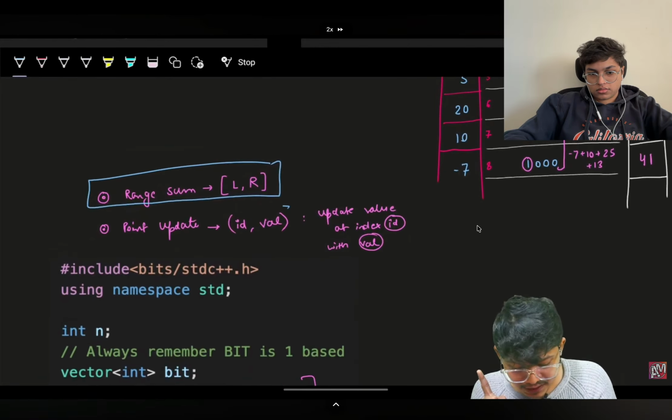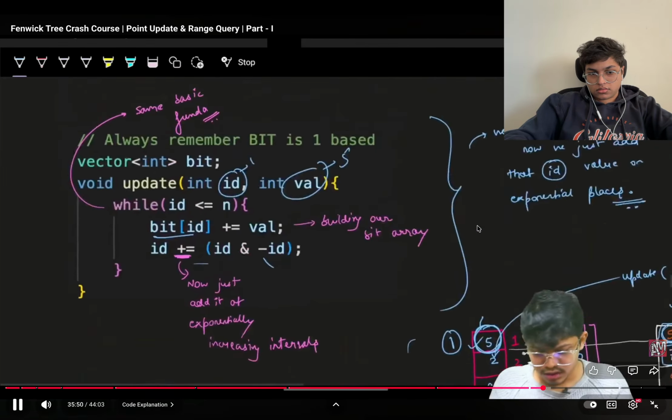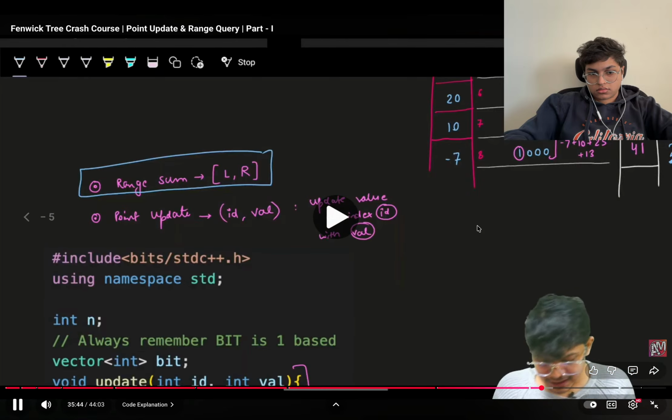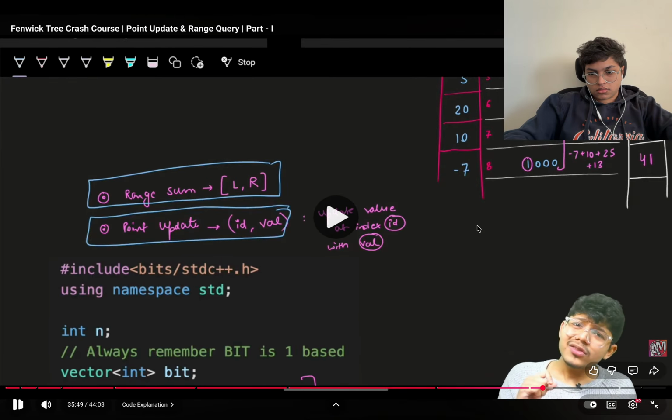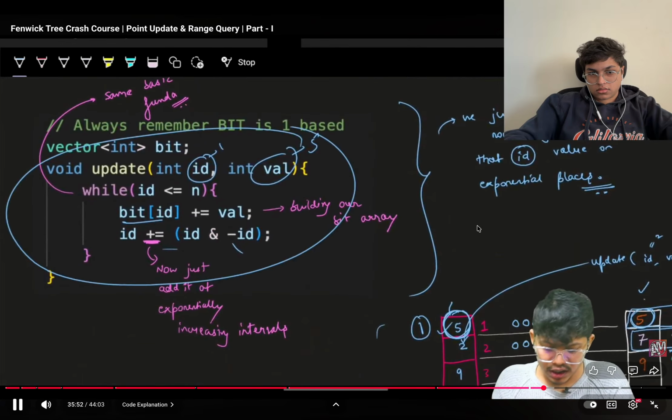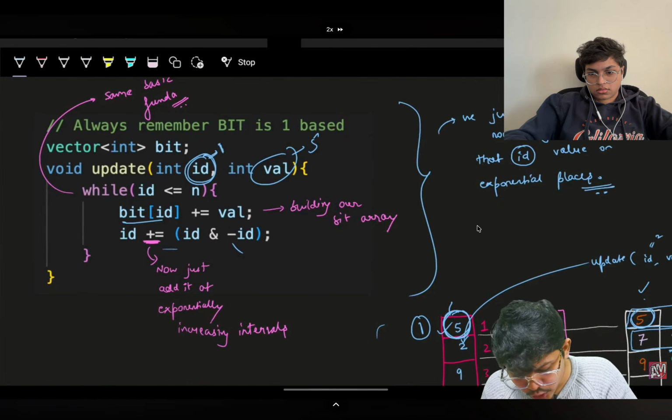And we have seen that we can do a point update. This is the entire update code, right? You just have a specific ID. You have a specific ID, let's say 1.